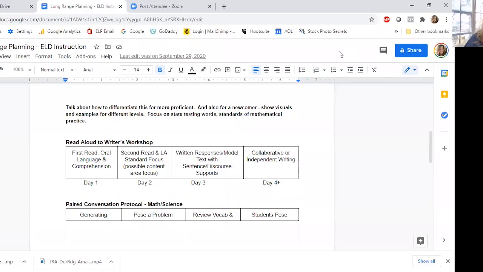The goal of that portion of the lesson is to start generating that background knowledge, to set the foundation, providing vocabulary and sentence frames and structures that students can use to continue to discuss our story as we move forward.